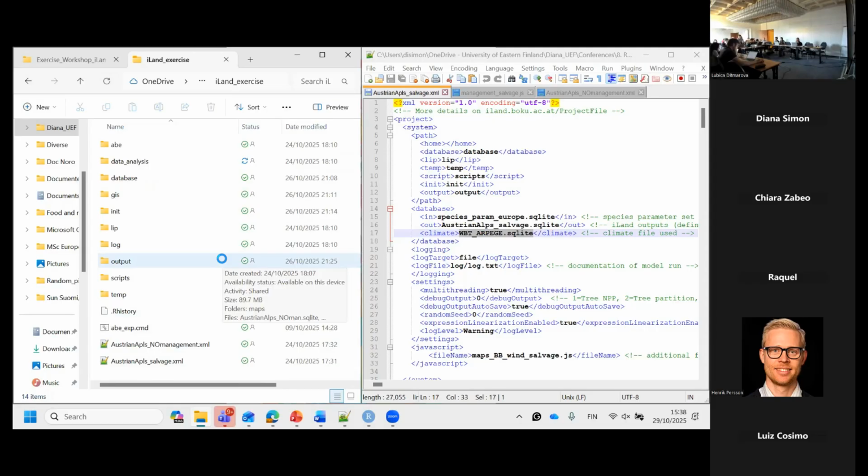If you're curious, you go like this and go to properties. But we will go through this together later, so just pay attention to the project file.